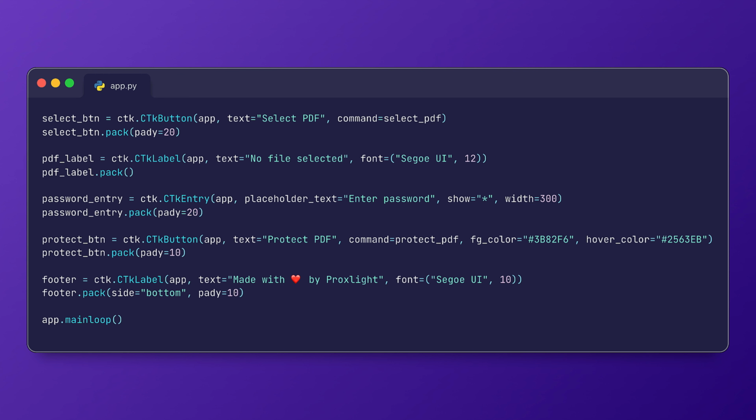And that's how you can build your own PDF protector tool using Python and CustomTkinter. Now you know how to build a beautiful UI, use file dialogs, and encrypt files using PyPDF2.